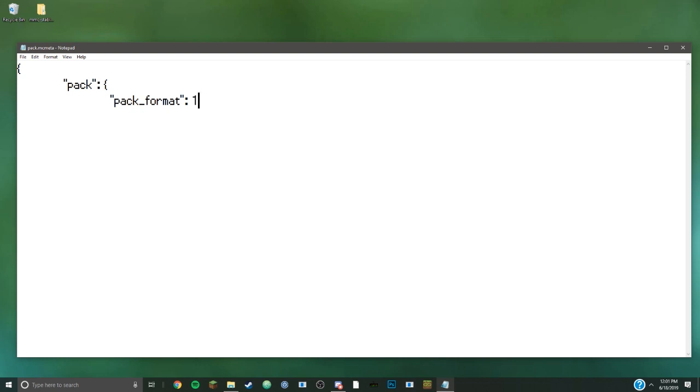And then after that, you're going to want a description. You don't need this, it'll run without it. You're going to want to put this in quotes. Call this tutorial data pack, and make sure you put a comma after that, actually. And then like that, save this, and that's your entire pack.mcmeta.